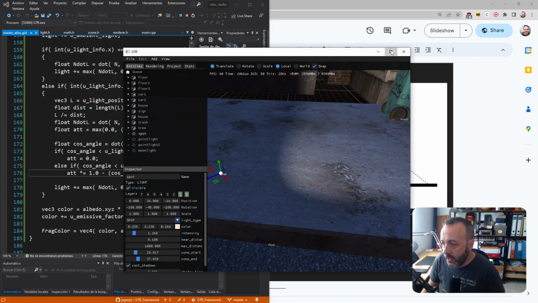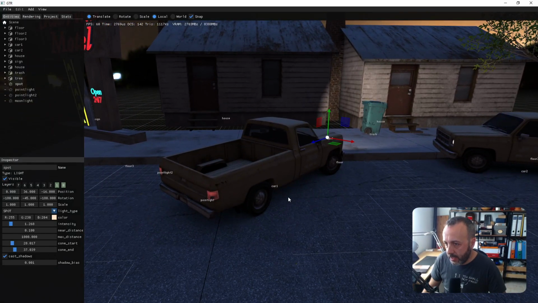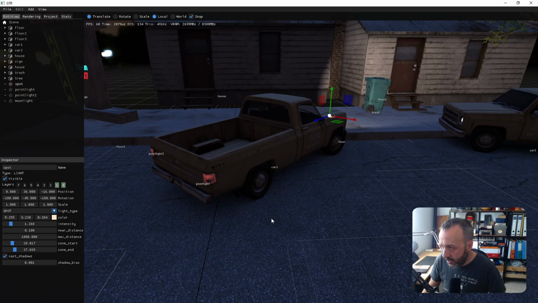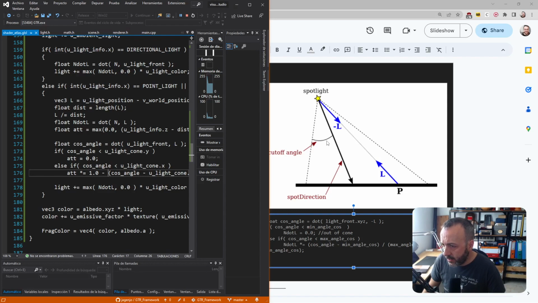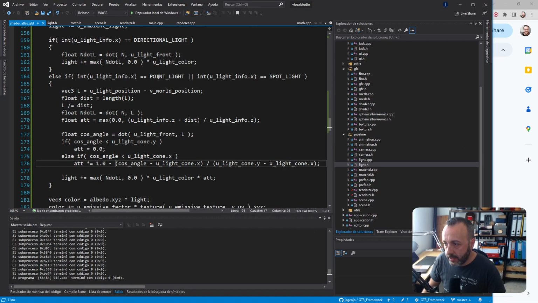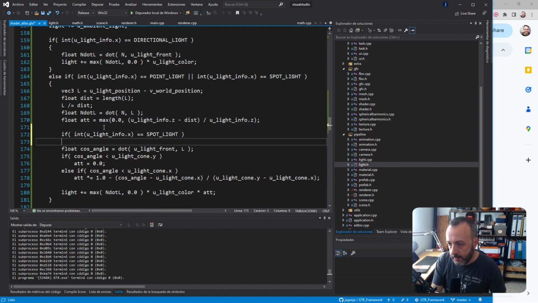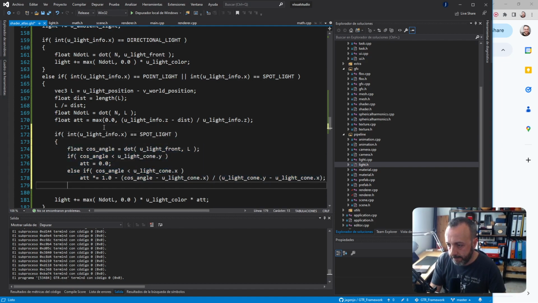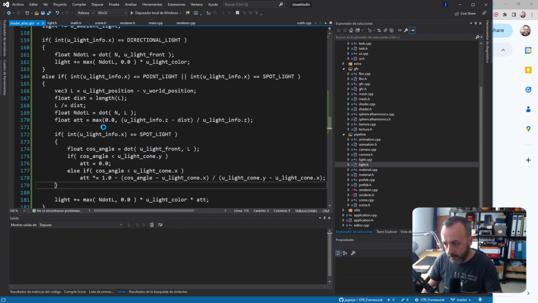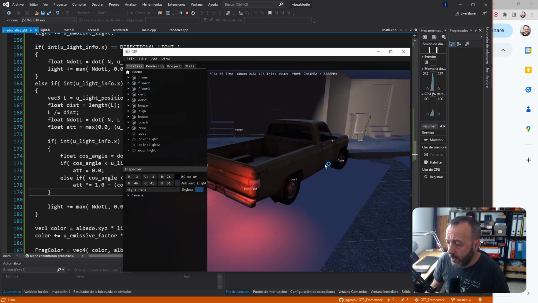So we have already our beautiful scene where we have spotlight. No, we don't have spotlights. What happened to the spotlights? Oh, yeah. I did something very silly here. I'm doing this even when the light is a point light, but I only have to do it when it's a spotlight. Okay, and there we have it.